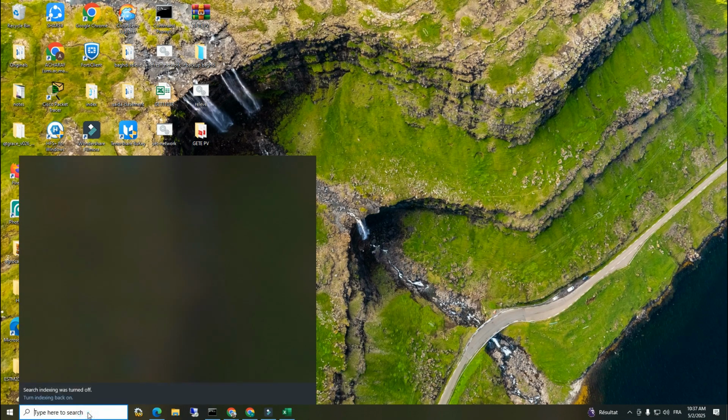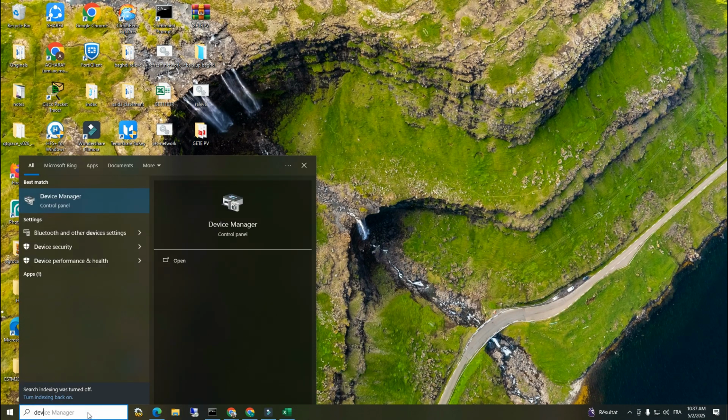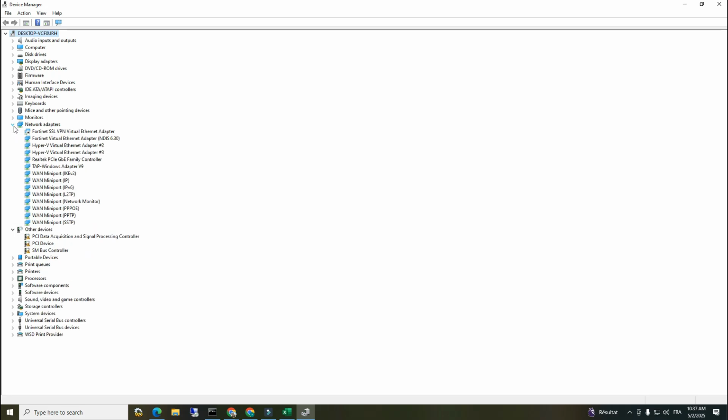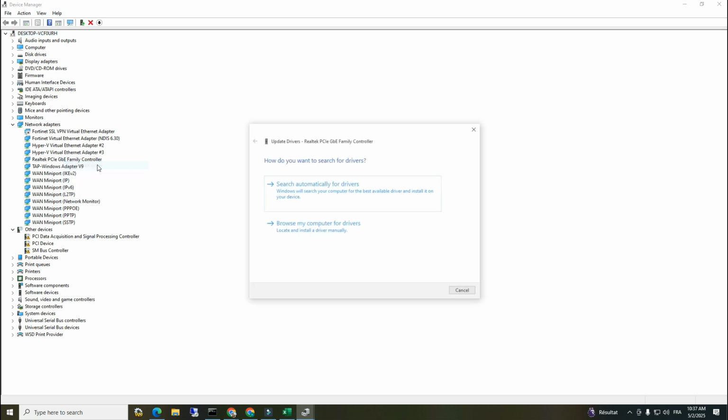Method 5. Update or reinstall network adapter driver. Open Start and type Device Manager, then open it. Expand network adapters. Right-click your network adapter and choose Update Driver. Click Search automatically for drivers.